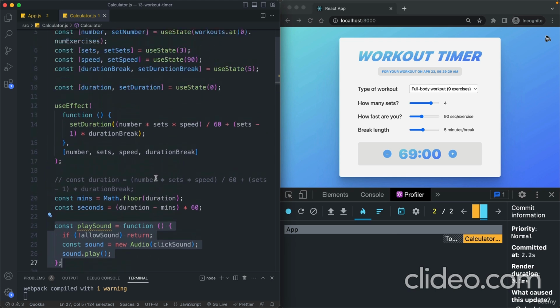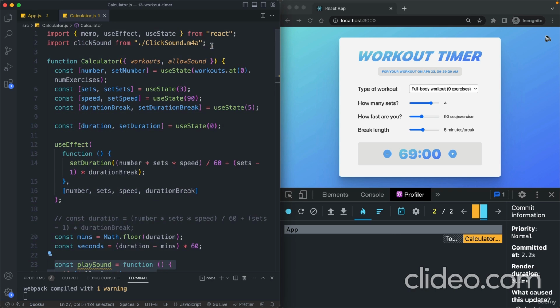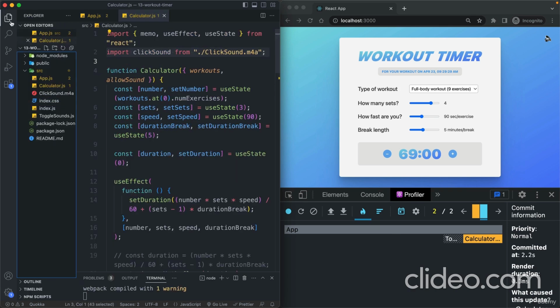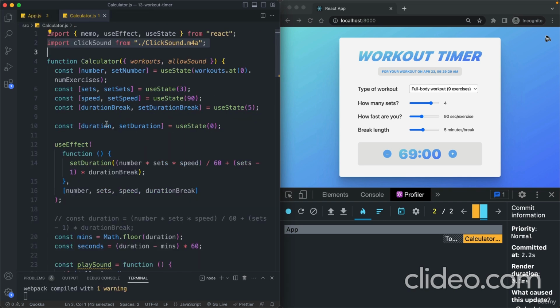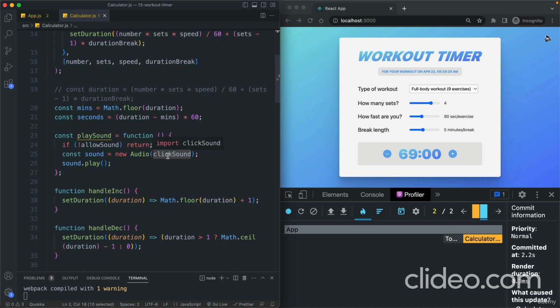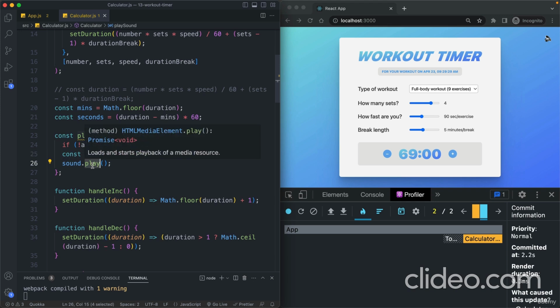So what we have to do is to first import a sound file. So like this one that is here in the source folder. So we import that, then store it into some variable, and then we can use that using the audio API from the browser. So this is here just a browser feature. So this then creates a new audio, which I just called sound, and then on that we can call the play method.